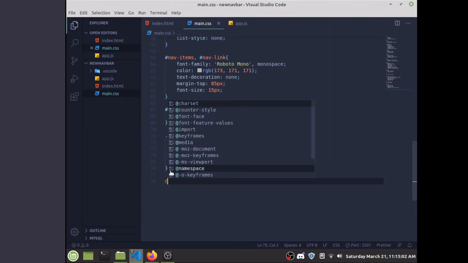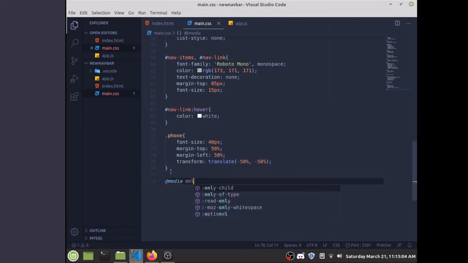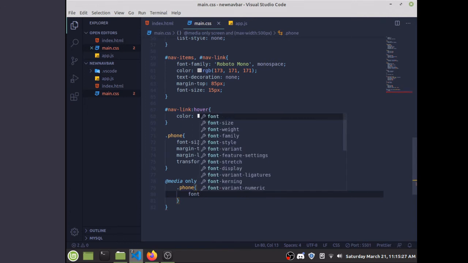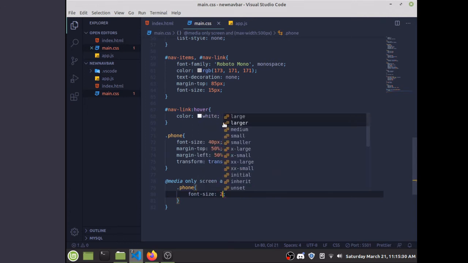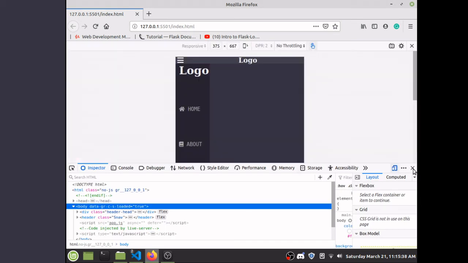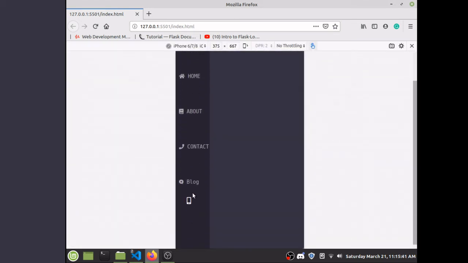So when the screen gets smaller, well, max width is going to be 500px. When the screen gets too small, we're going to say that the phone will actually get smaller. So we're going to give this a phone, and we're going to say font size of 20 pixels. This shall work perfectly. Boom. And there's the phone. That way it doesn't get in the way.